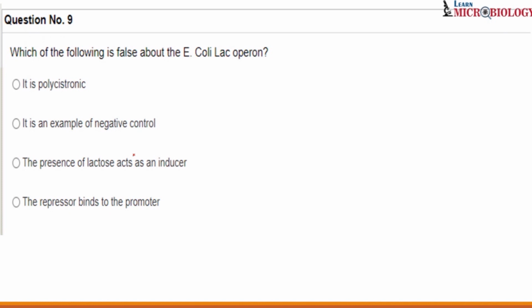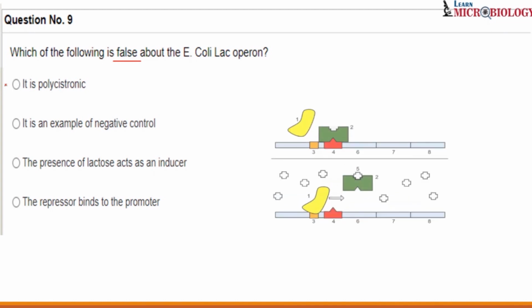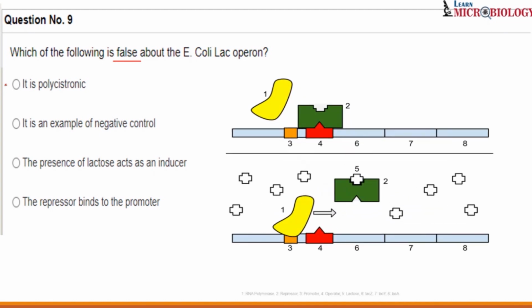Okay, we'll solve this question because this is very easy for you, because you have learned about the E. coli lac operon. So let me see how much you remember. Which of the following is false about the E. coli lac operon? Before moving on to the options, I'll just discuss in brief what this E. coli lac operon is with this particular diagram.